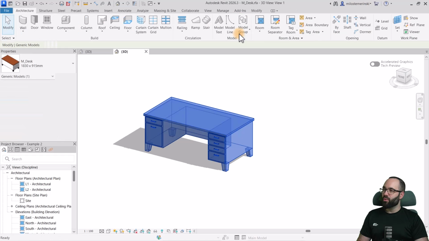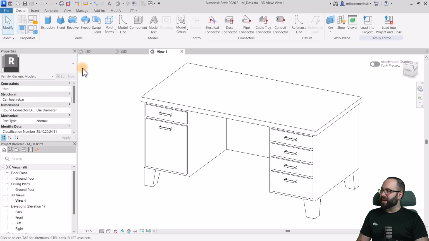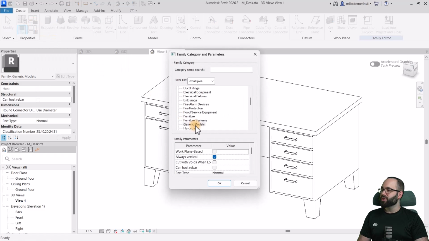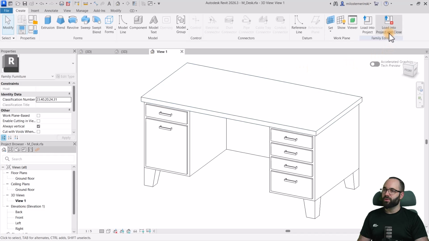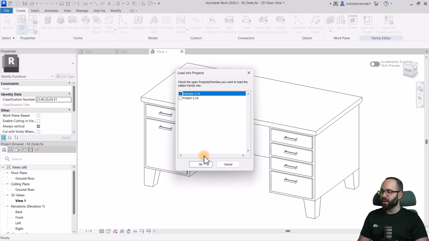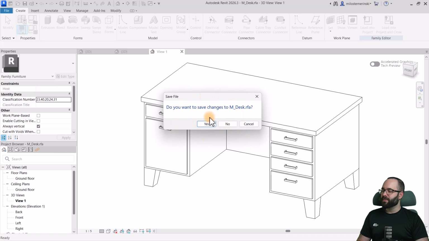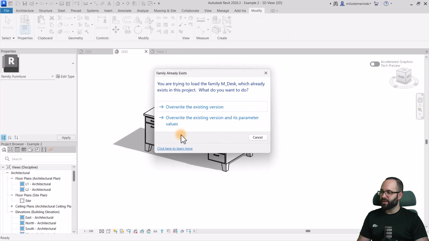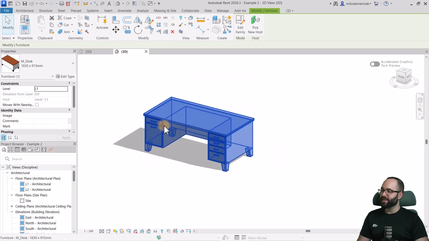So when you go here to edit family, you can set up the category here under family category and parameters. So I can just open this up, and instead of generic models, I can find furniture, click OK, and then I'm just going to load this into the project and close it. And I'm actually not going to save changes on this particular family. Override this, and now when I select it, it's set to furniture. If I create a furniture schedule, it will appear right now. Before, it wouldn't because it's the wrong category.